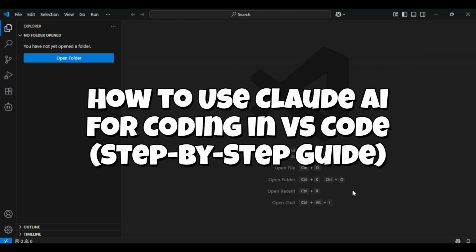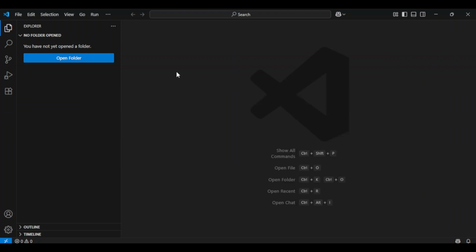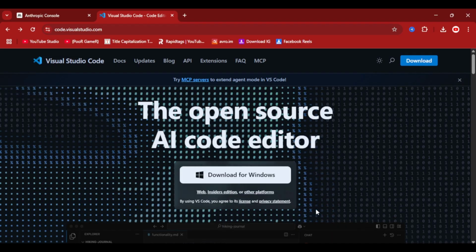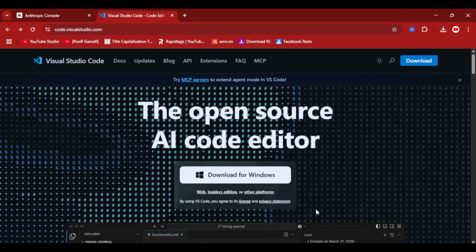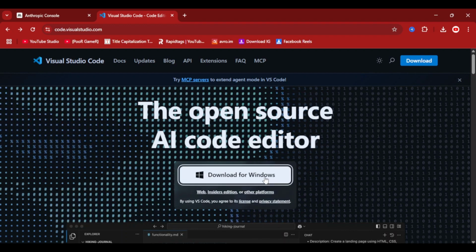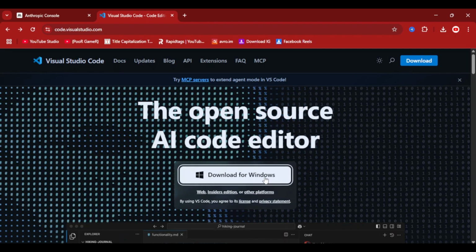Today I'm going to show you how to use Claude AI for coding in VS Code. Now, as you can see, I have my VS Code open. If you don't have VS Code installed on your computer, you can simply go to code.visualstudio.com and click on download for Windows, and you will be able to download VS Code.